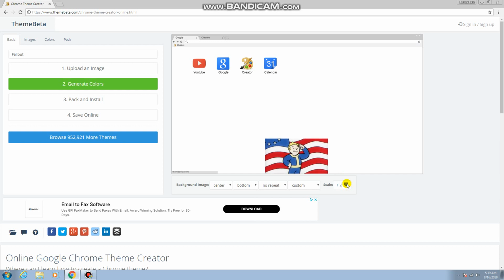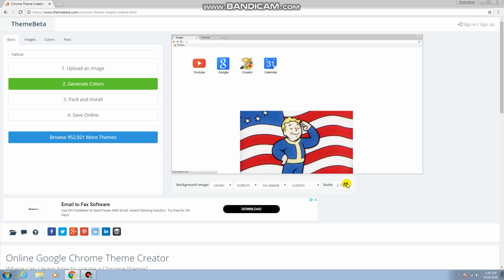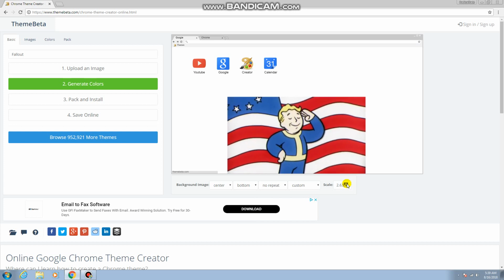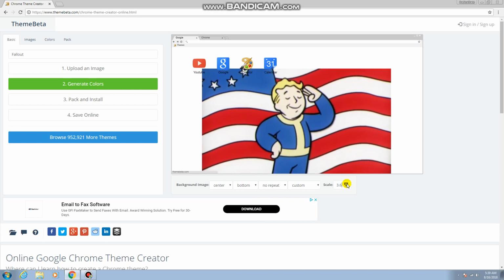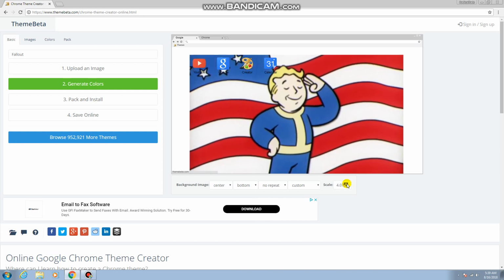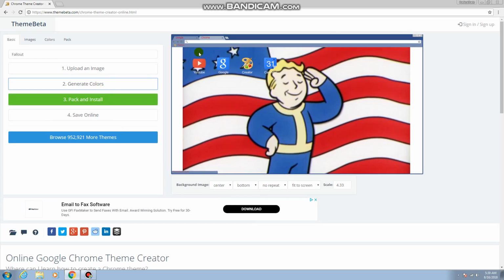So you can just hold this down until it becomes an adequate size, or you can just type in what you want it to be. So I'm going to keep holding it down until it gets to the theme. Or you can just literally make it easier and put fit to screen. That's a whole lot easier, and it just automatically sets it for you. So generate colors, you get some colors there, and then push pack and install.